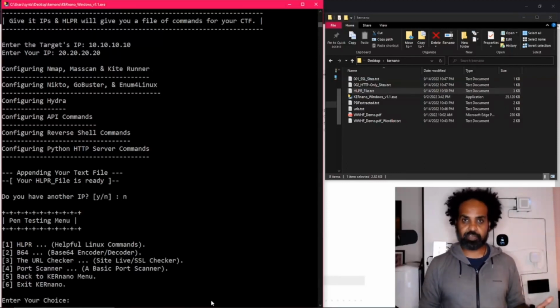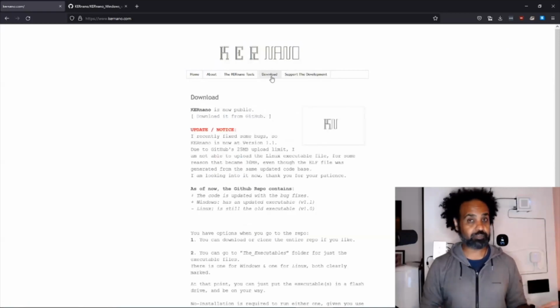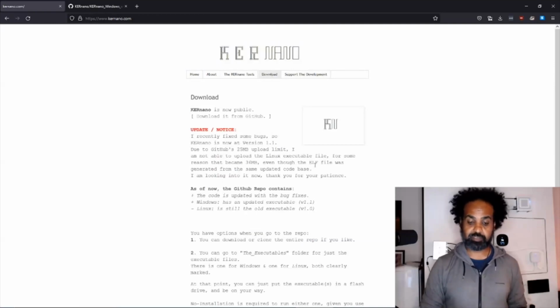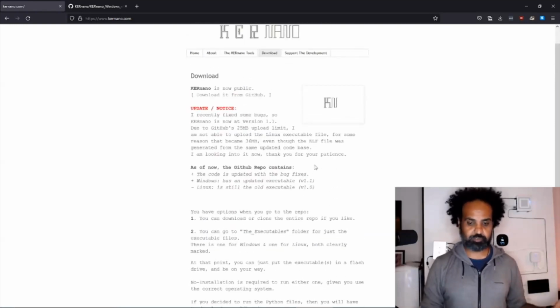But hopefully, if you've enjoyed the tool, you can actually go to KERnano.com. It is open source. It is up on GitHub. If you go to KERnano.com, if you go to the download page, you'll be able to go to GitHub. I do have a notice here. I'm still working on some kinks. I'm just doing this on the side just for fun and for hacker creds, hopefully. So hopefully you've enjoyed this tool.